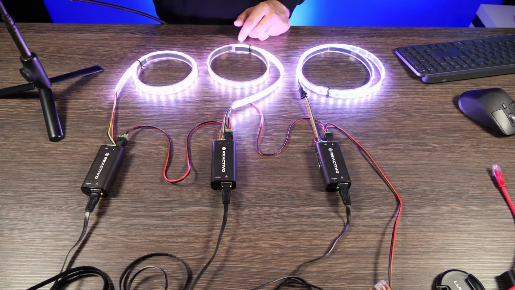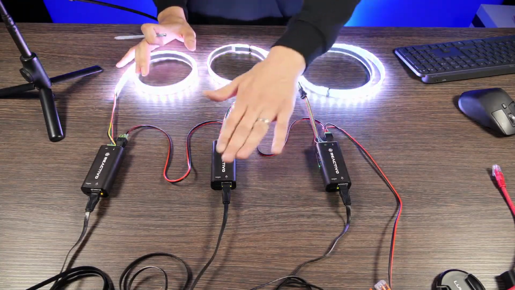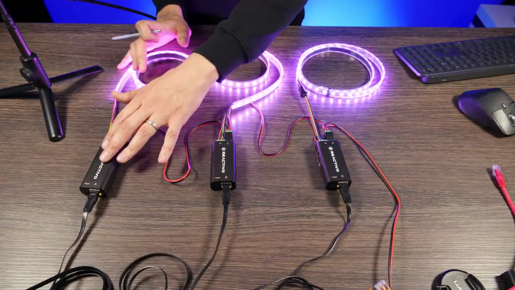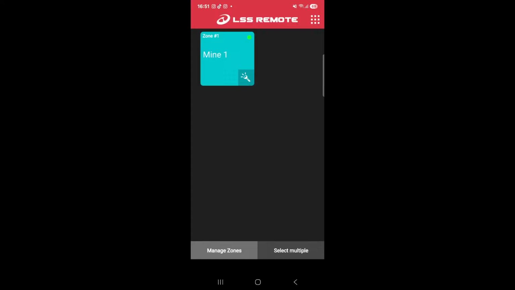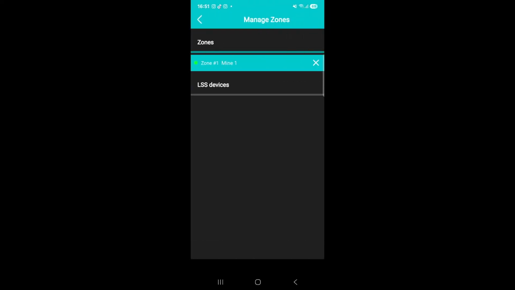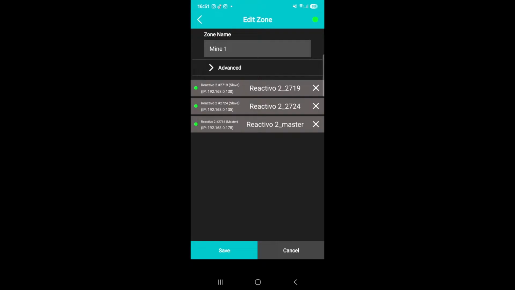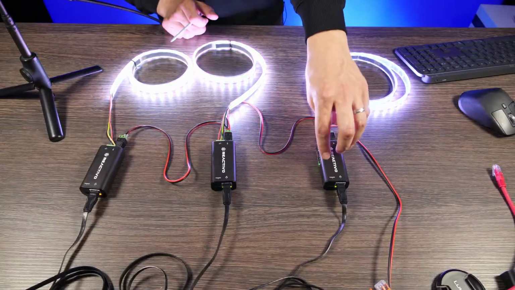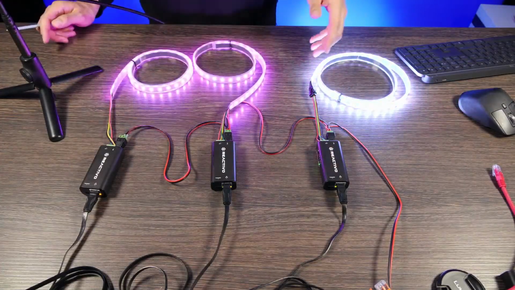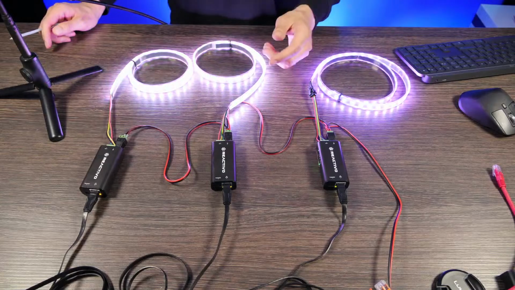If you decide that you don't want to use any of the controllers in a zone anymore, then again you will go into the app, click on Manage Zones, open it, and decide, okay, I don't want to use this device in the zone anymore. And if we go back to top down, it will keep playing the last played animation, but after a while it will get out of sync.